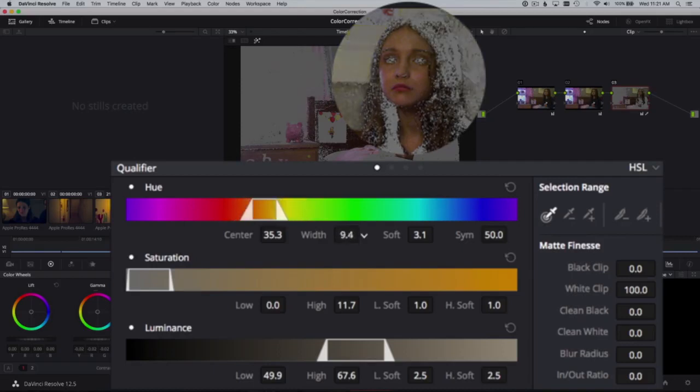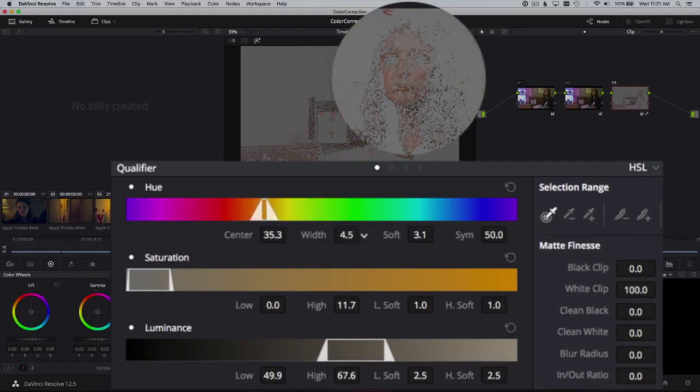A good workflow is to shrink the width of the hue qualifier range, then sweep the center control until you find the center point of the area you're trying to isolate. Then expand the width again until you have good coverage.